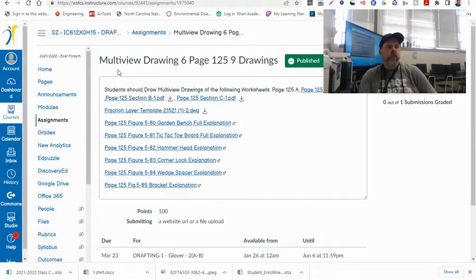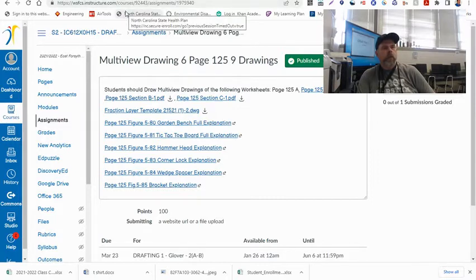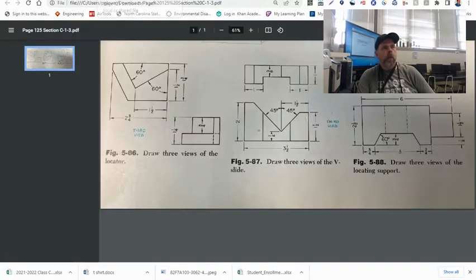All right, welcome back. Multi-view drawing 6, page 125, 9 drawings. We're working on the 7th drawing today. Now remember, this is page 125. There are 9 drawings on this page. We opened up the page 125, section C.